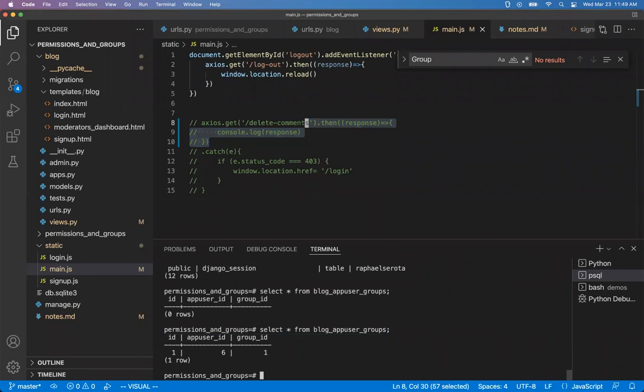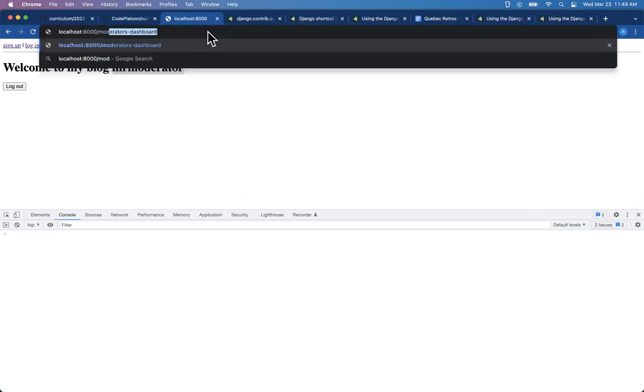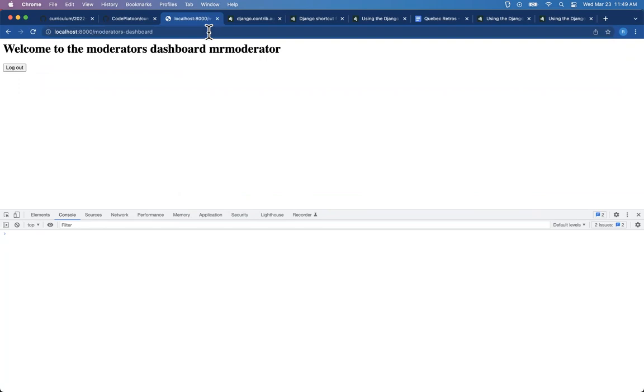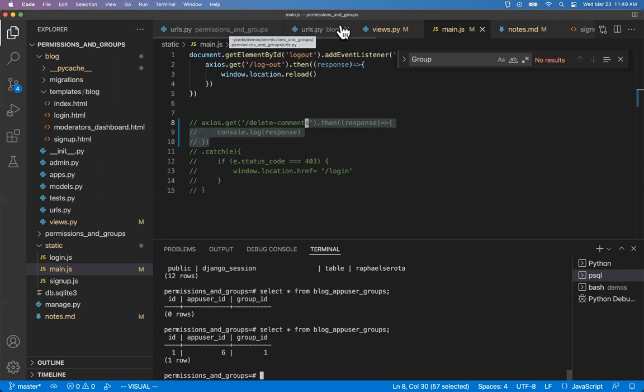Now, if I look at the blog app user groups table, there's one record in it. The person with the user ID of 6 is in group number 1. I'm pretty sure this is the 6th user that I've created in this demo, so that sounds correct to me. Let's see what happens if I try to go to the Moderators Dashboard. Everything works exactly the same way. I didn't have to change any of the code that checks the permissions.